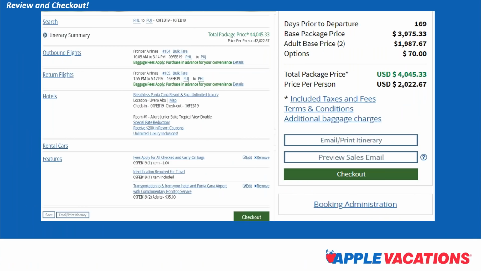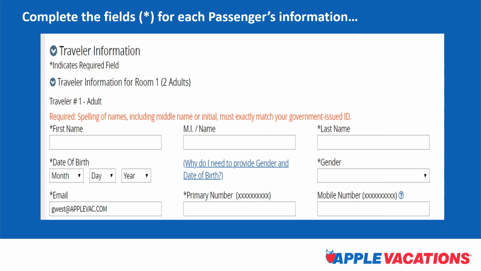When I select that, now I have selected my hotel, I've selected my flights. All I have to do now is look over the itinerary and review it and make sure everything looks right. So if those flights look good, that hotel looks good, all the features I want to book are there, now I'm ready to check out. When you click on checkout, the system prompts you to fill in the passenger information. Very simple, very clean and easy. Any field that has an asterisk is a required field. So you make sure you fill out all the required fields for all the passengers.